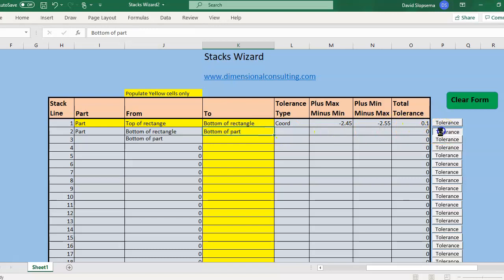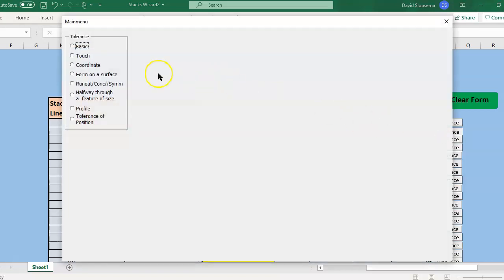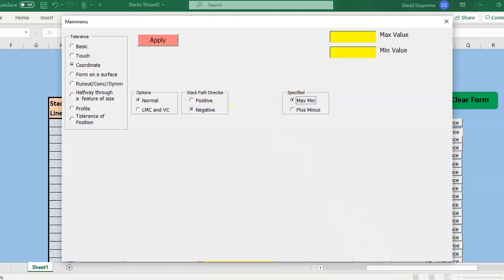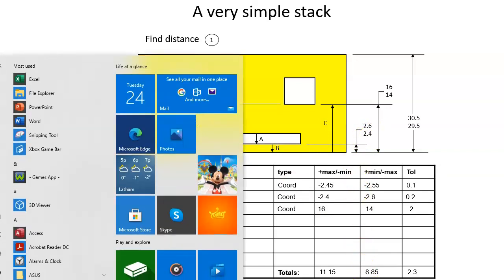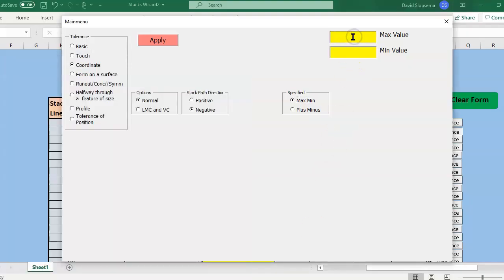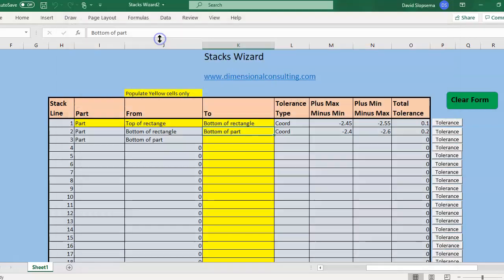And once again, tolerance. Again, we've got a coordinate tolerance. It's just a normal one in a negative direction. We've got a max min dimension. We go back here to find out what's our max and min. There's a max 2.6, a min 2.4. Okay. A max 2.6, min 2.4, apply, and again it fills in these columns. It says, okay, now you're at the bottom of the part, where do you go next? Well, we go up to the bottom of the square.